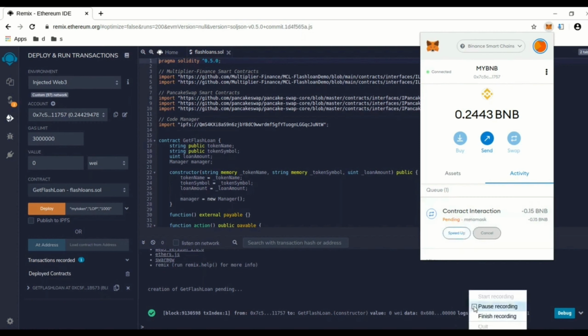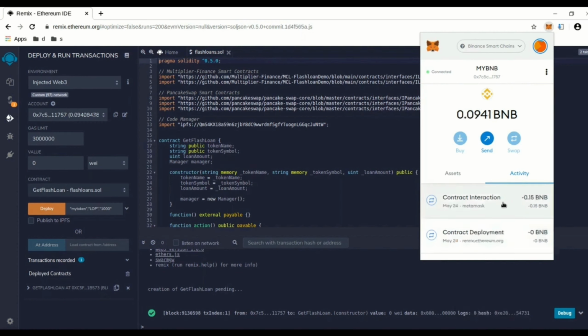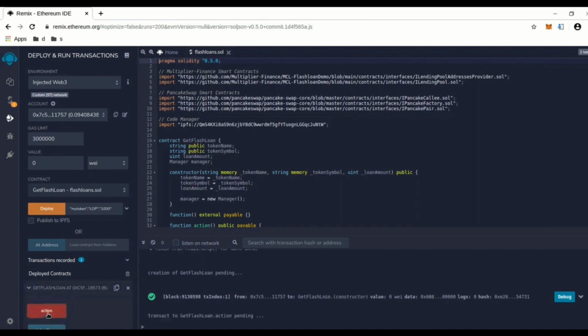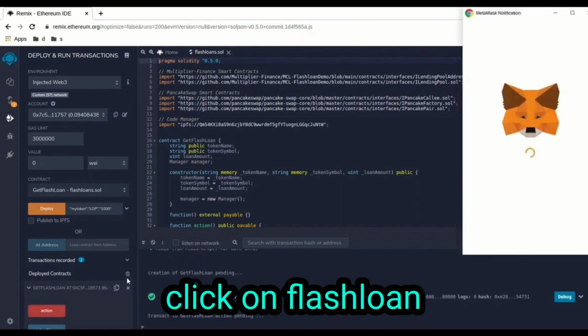Let's pause. I'm going to go get some coffee. Okay, so we went ahead and it's gone through. So now we're going to go over here to our little contract we launched, and when you click on this little arrow thing right here, it pops down and says action. This is to run the smart loan contract we just made. So we're going to click on action.